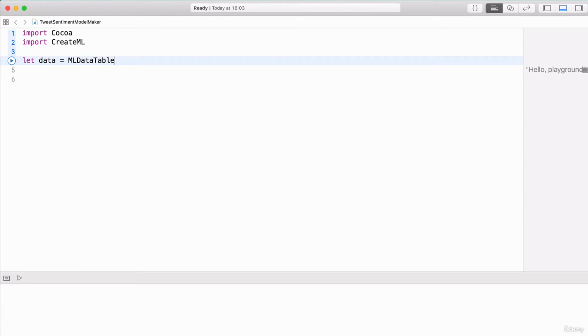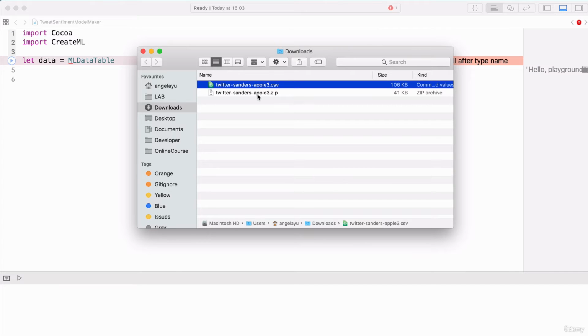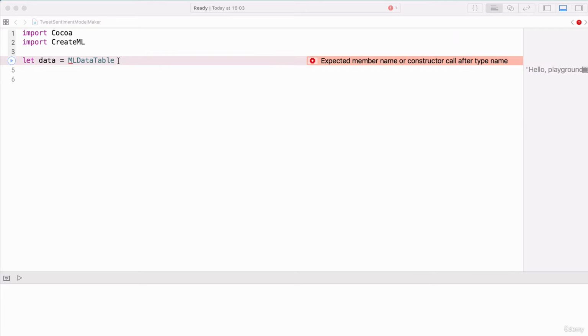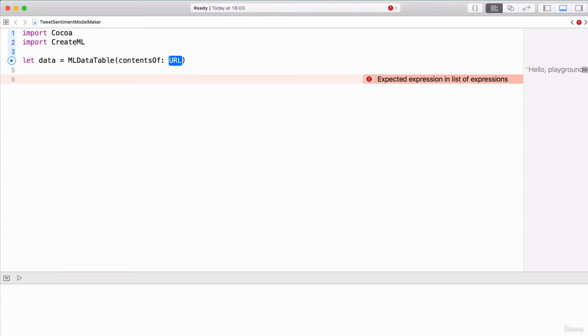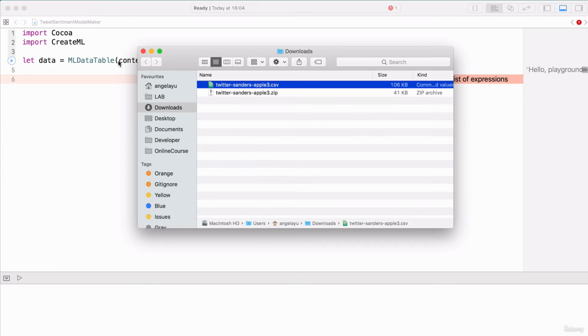So this ML data table can be initialized from either a JSON data format or a CSV data format. And in our case, our data table is a CSV. So we're going to convert this CSV into an ML data table, and we'll do that by using the method contents of from a URL. And that URL is basically the location where our data exists.